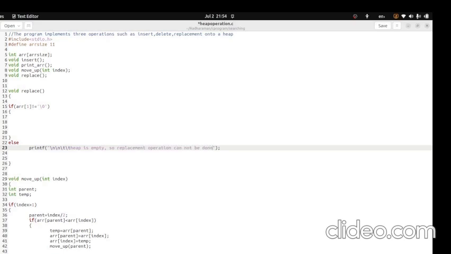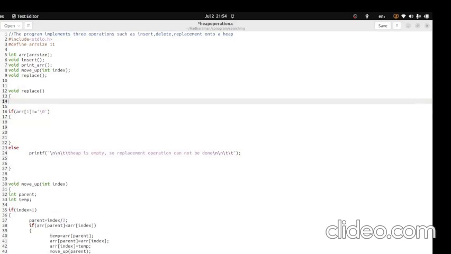So that the user will get to know why the replacement operation is not happening: it is due to emptiness. But if array[1] is not equal to the null character, then there is at least one element in the heap. First of all, I have to ask the user for the value of the new node. So I'm using a variable num, which will be given the value.